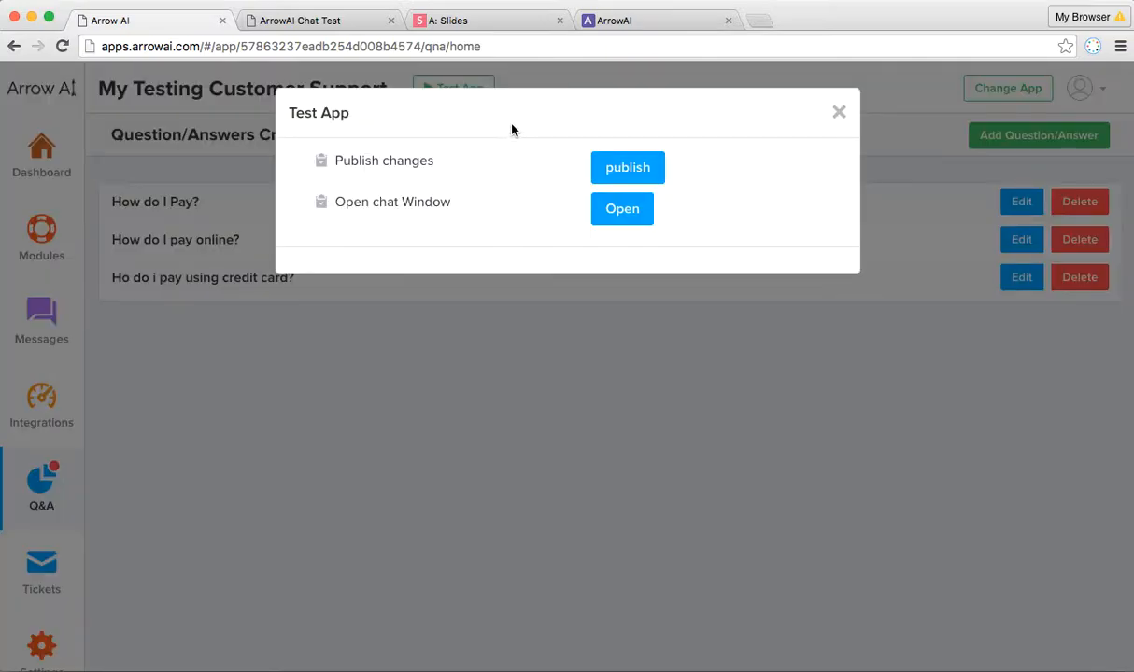Let me run the application. To run the application, I'll have to publish it with all of the changes which I've done. So this is publishing the application. And the moment I've published the application, it will be able to show all of the things that we have entered.